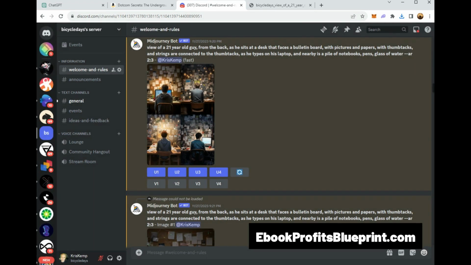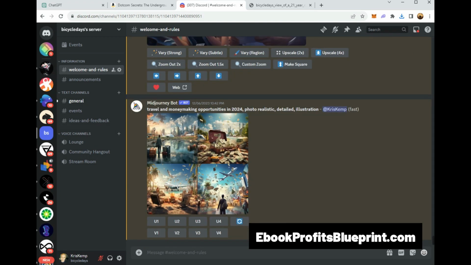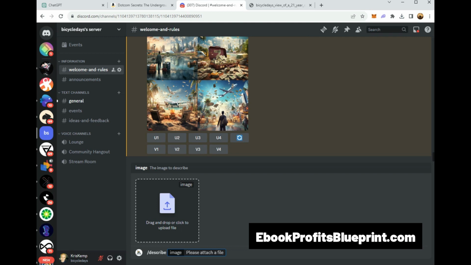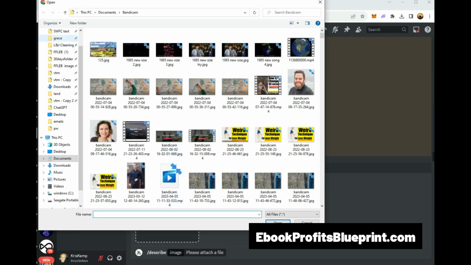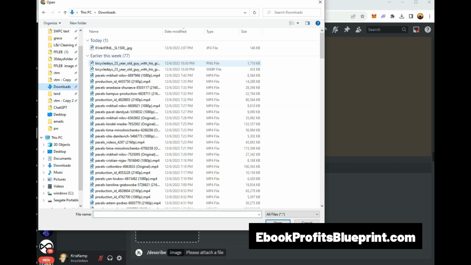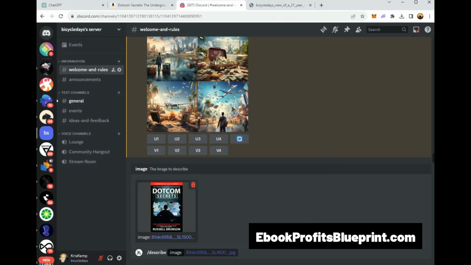You go into Midjourney, and then instead of typing /imagine, you type /describe. A little box comes up. The box says drag and drop or click to upload the file. What we're going to do is click in the box, and then upload the file we just downloaded, which is a .com Secrets cover, right? Then we just click enter.